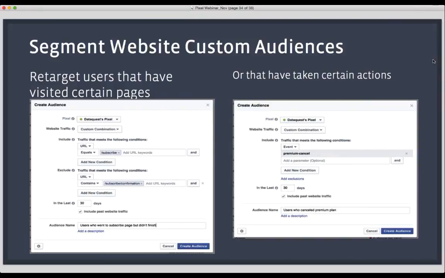Also important for creating custom audiences. So again, this interface on this slide, you're going to be able to create custom audiences, build lookalikes from it based on parameters. So where you want to segment that traffic, including parameters, is going to be really important for that audience building piece.